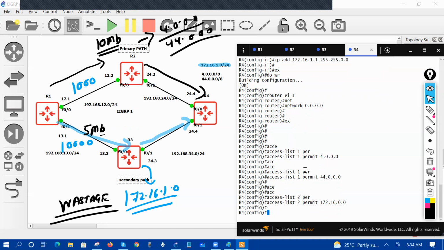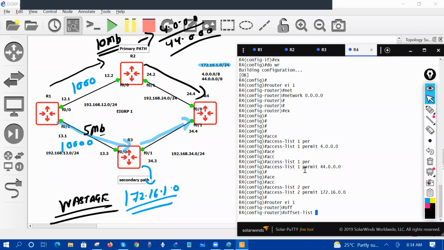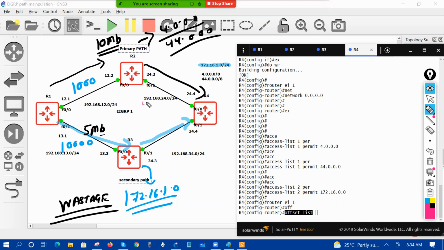Now what I'm going to do is use the router EIGRP number 1 offset list. I'm just going to increase the metric value over the default one by using the offset list. For example, listen to me carefully. Right now, R4 is going to advertise the routes 4.0.0.0 and 44.0.0.0 from this way with a metric of, say, 500, and also 500 from this side, right?